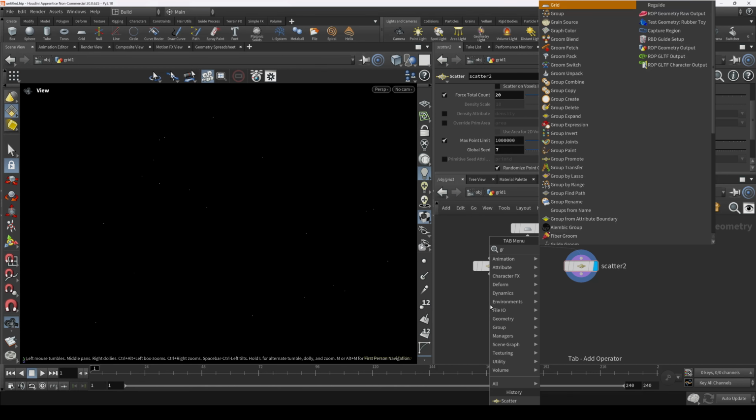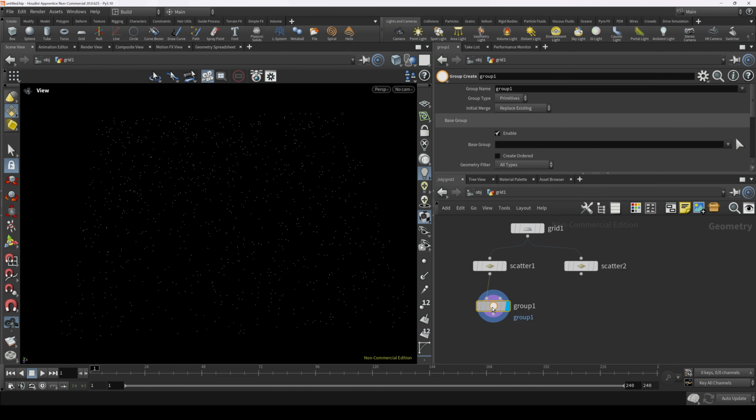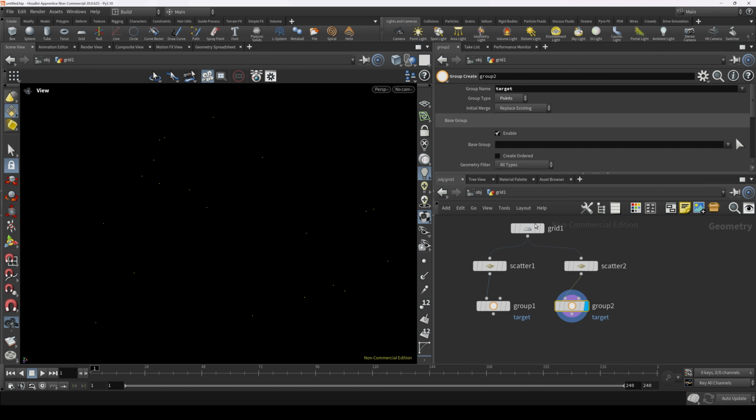Now let's drop down a group node. Plug in. And let's change this to points. And we will call these the target points. And now Alt and drag this over and wire it in like this. And we're going to change this name to source points.